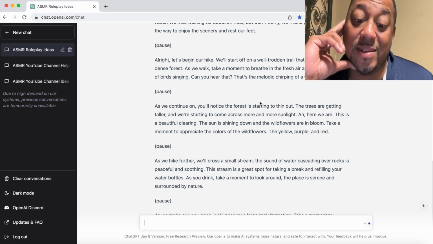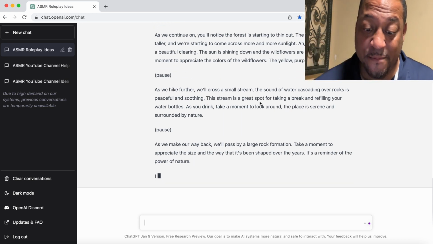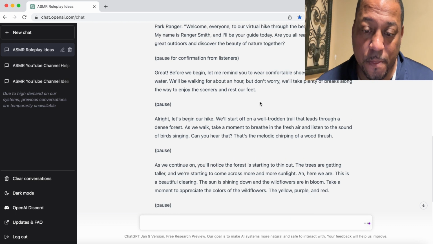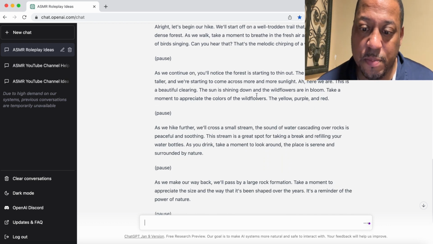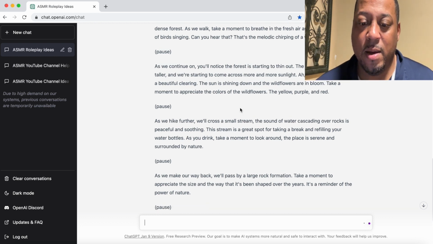Oh man, you know what this is? This is awesome. I might have to do this. Great. Before we go, let me remind you to wear comfortable shoes. Let's begin our hike. I'm not trying to read everything. I'm just kind of skimming through.